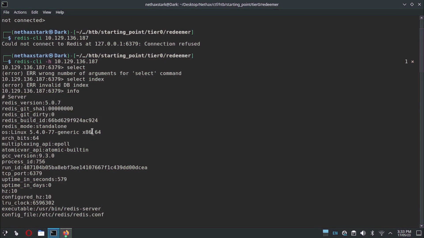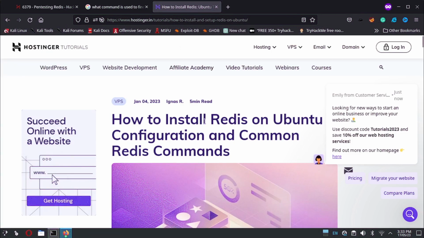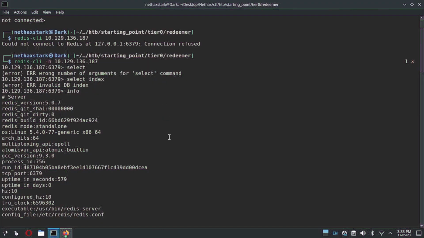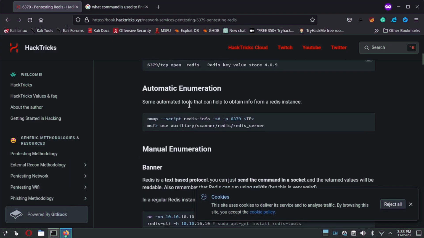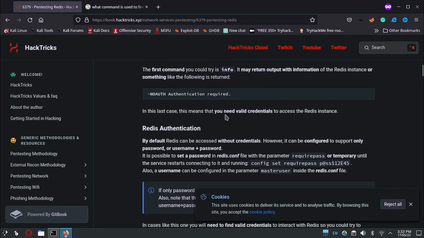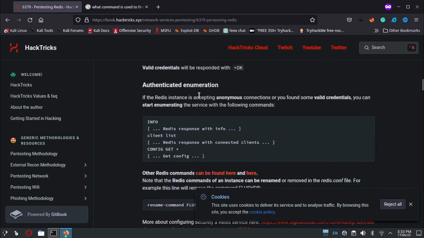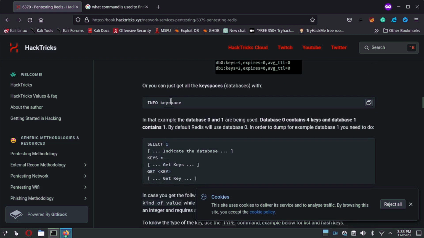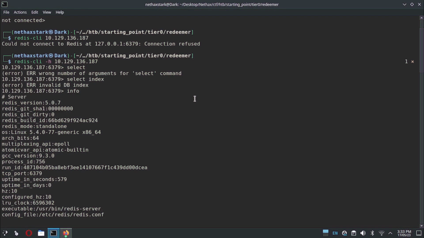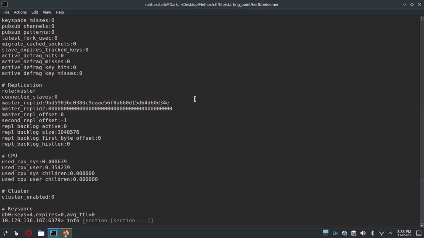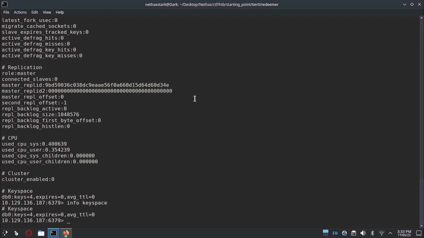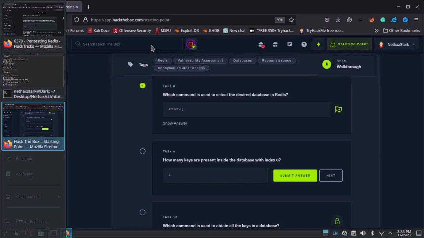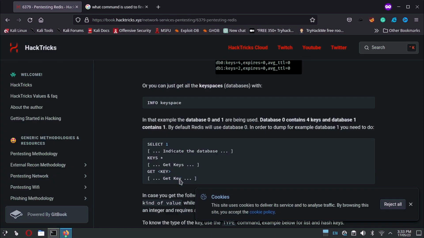These are the informations. So you can see how to install Redis, but what we have to find is the number of keys. So let's find out the number of keys. This is HackTricks. Okay, info client list. This is how we can know, for info keyspace. So these are the 4 keys. The number of keys is 4.